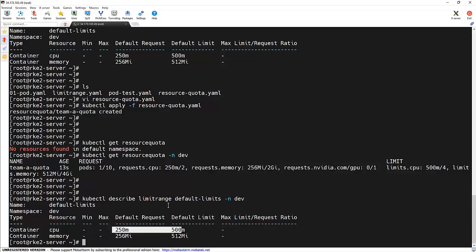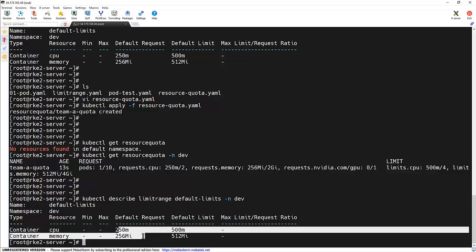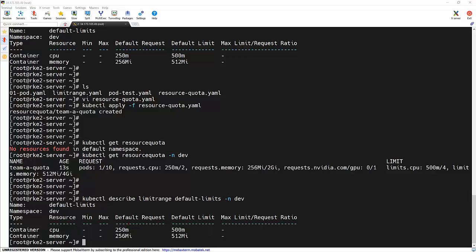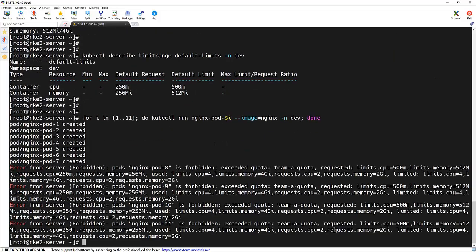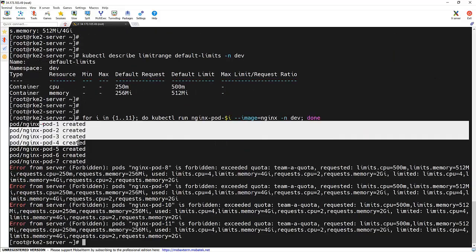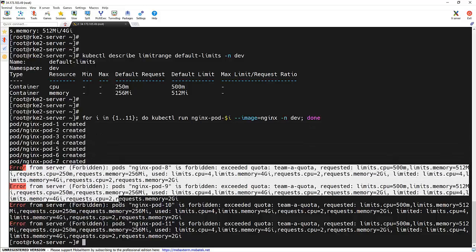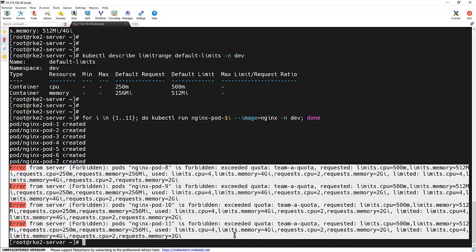So let's try to create pods using this. The LimitRange will request 250 millicore CPU and 256 Mi memory by default. So here I'm going to use a for loop command. This particular command will create 11 pods with different names. Let's run this. We can see 7 pods got created, but the rest of the pods failed. Why? Because we have hit the resource quota limit with this particular command.